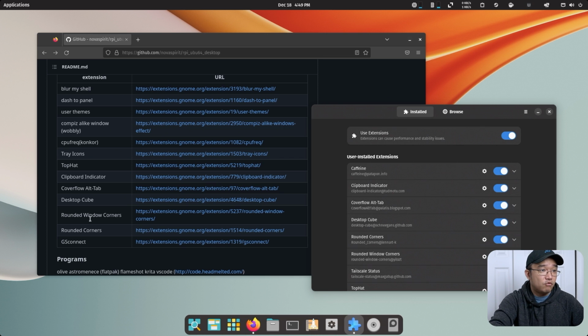Next I have is Rounded Corners, which is for the top right and top left of the actual desktop, or the bottom left and the bottom right. And you could change the settings for those. Definitely gives it a better look, so I really like that as well.